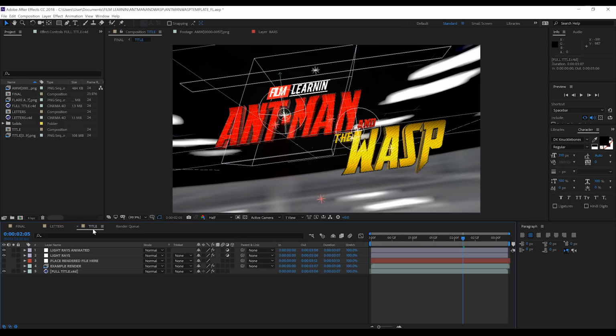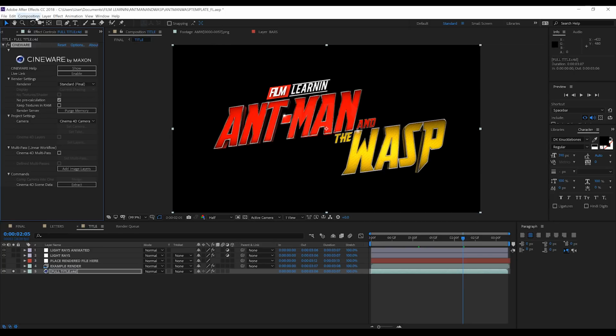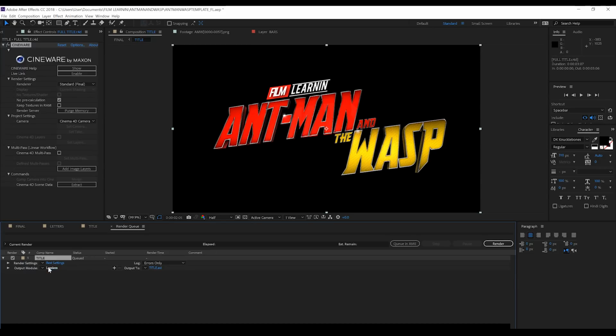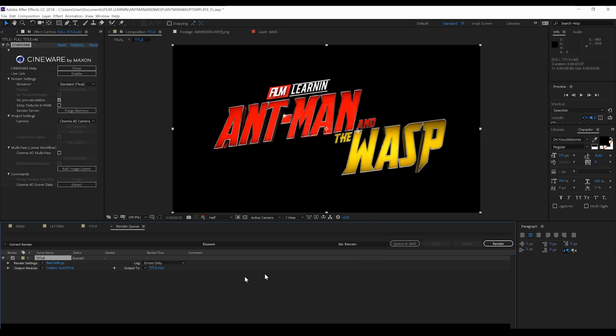So let's open up our title comp, solo our 3D layer in the bottom right here just by clicking this button, and in the effects panel we'll change the renderer from software to standard final. Once that loads, we'll head up to composition and add it to the render queue. I'm going to then click on the lossless settings and change the format to QuickTime, and then make sure the format's set to animation. I'll then set the RGB to plus alpha and then designate a save location like so.